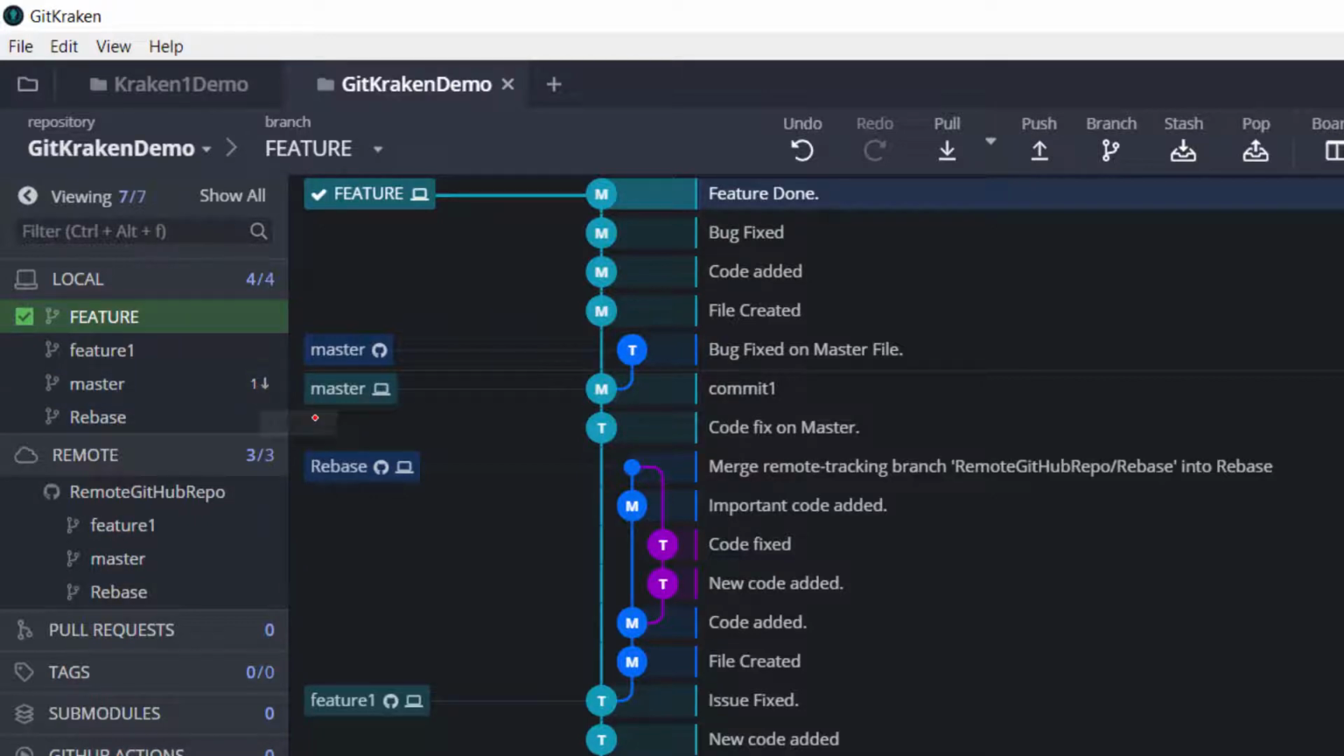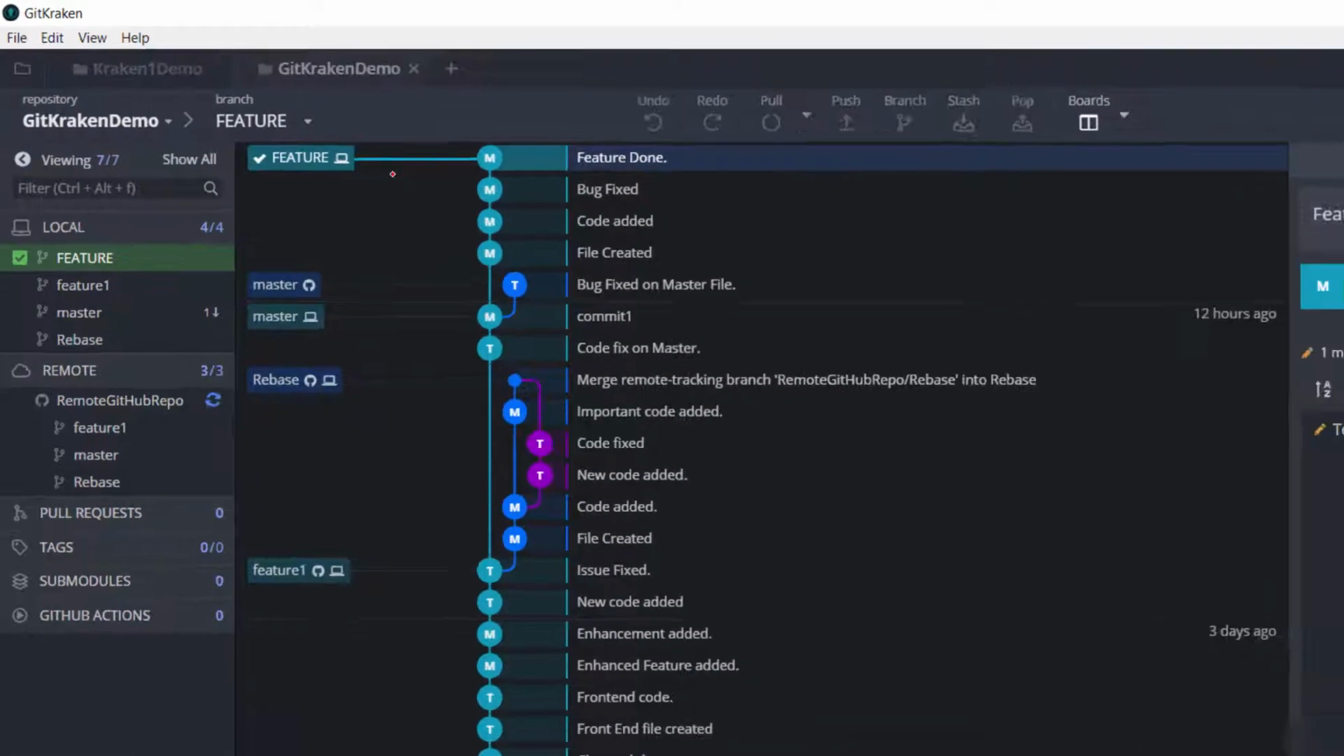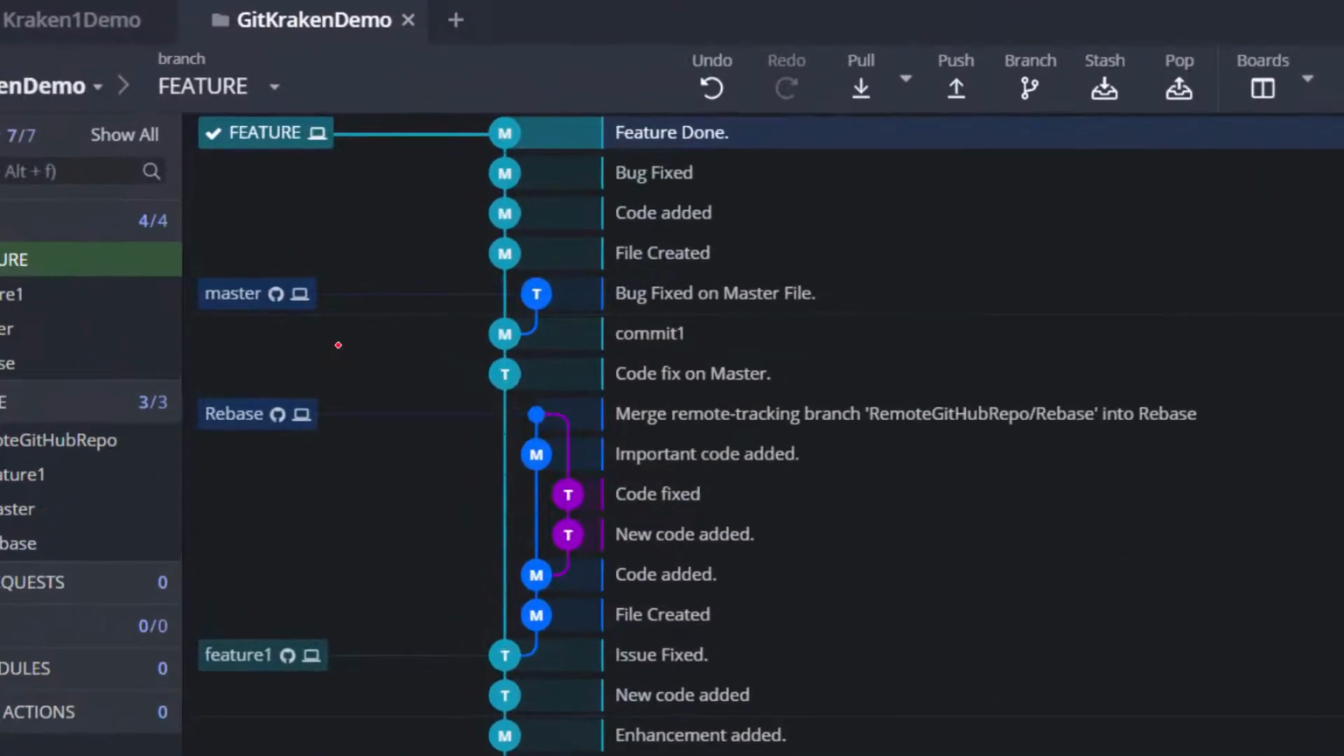As you can see here, the local master is saying that we are one commit behind the remote master. In this tree graph, you can see this is our local master and this is the remote master, with the GitHub icon. So we have this bug fix on the master file on the remote, but we don't have it on the local master. Now we will sync the local master with the remote master, so let's pull this. As we are pulling it, you can see we have synced our local master. The pull is successfully done, and the local master and the remote master are now synced.